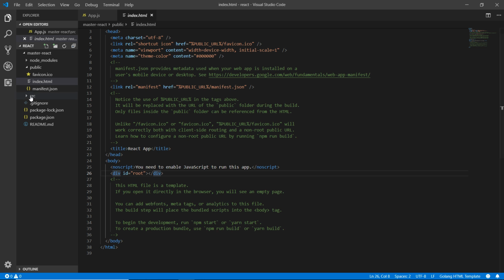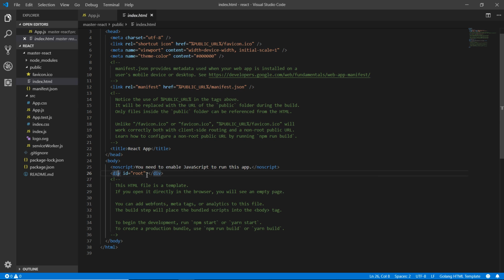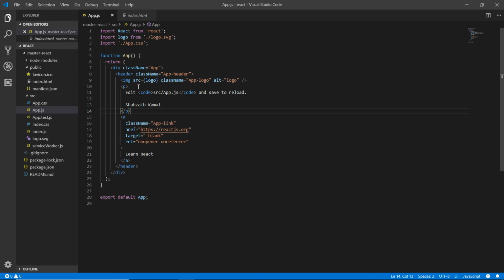For example, if I go here, I updated this file and I've added the Shahzeeb Kamal in this file. So this file is not going to the browser. This file is landing to this page, the index.html, and this page is bringing data to the internet. So this app.js, how actually this page is sending, the app.js sending data to this index.html file.